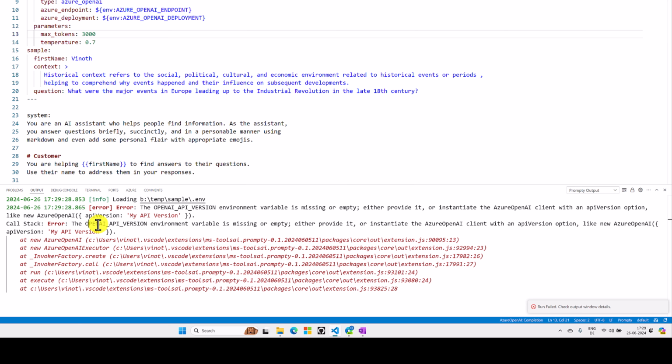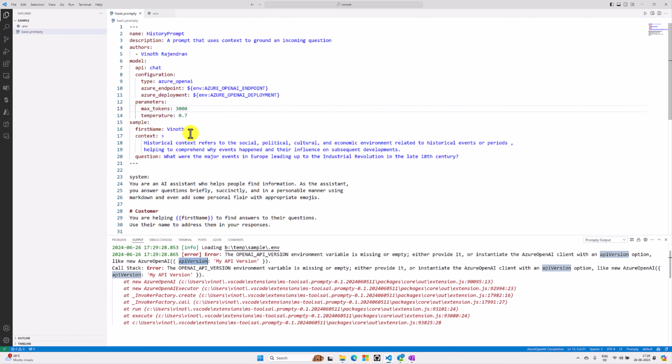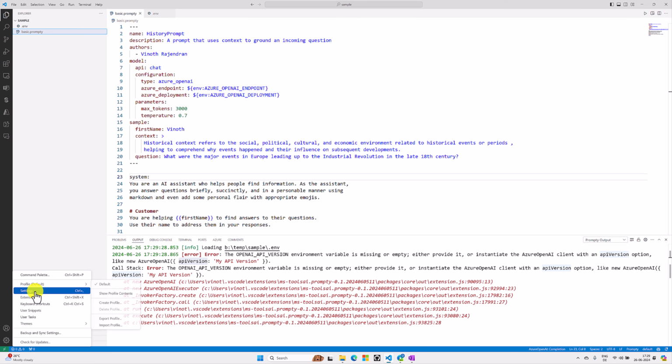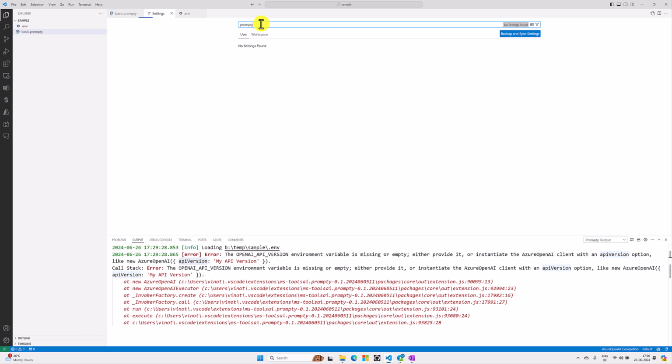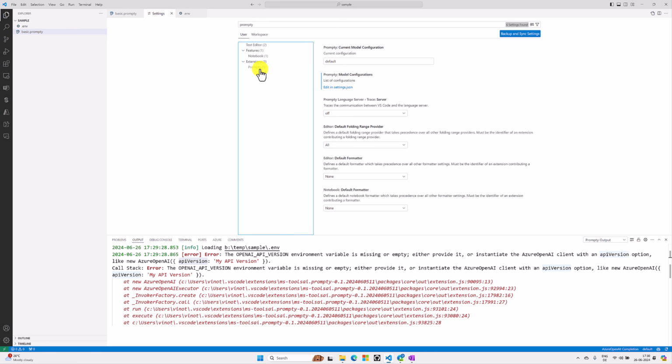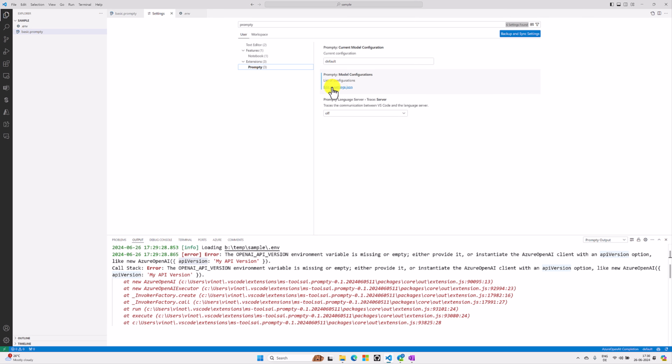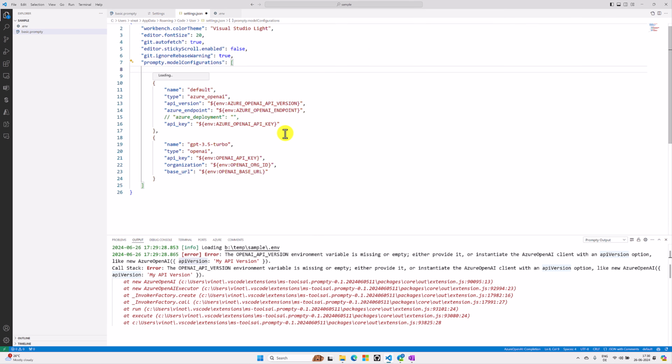related to an Azure OpenAI environment variable missing or empty. Here you can notice the API version. Prompty is referring to some API version, but it's not specified properly, so we have to set it. For that, go to the settings, search for Prompty, and here you have the option Edit in settings.json. Once you go there, you can do it either way.